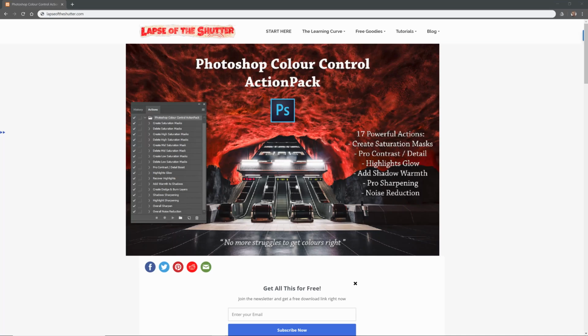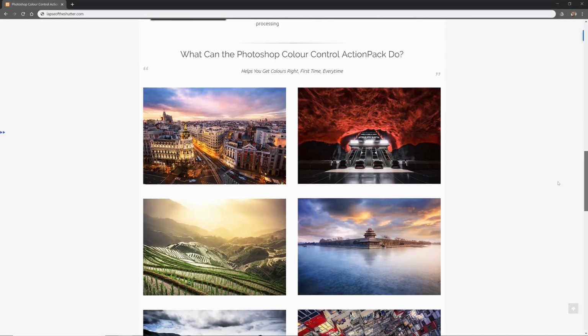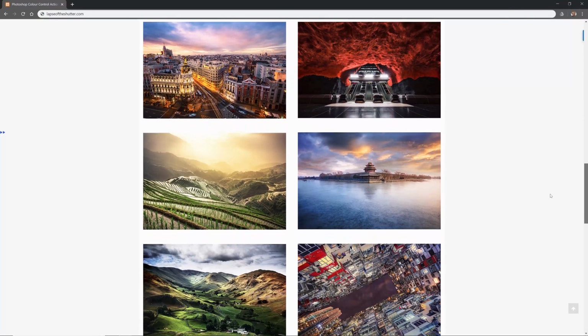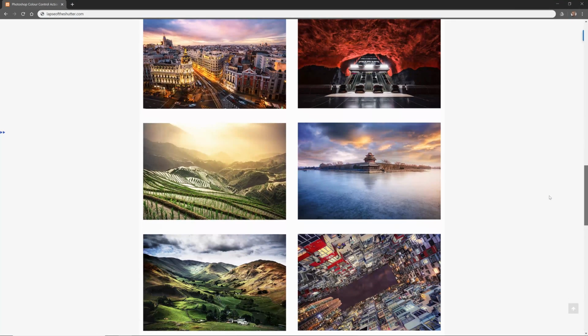Hello, I'm Tim Daniels from lapsoftheshutter.com, and in this video I'm going to show you what saturation masks are, how you can make your own, and why you will want to use them. Before I start, here's a few quick before and afters of photos processed with saturation masks.